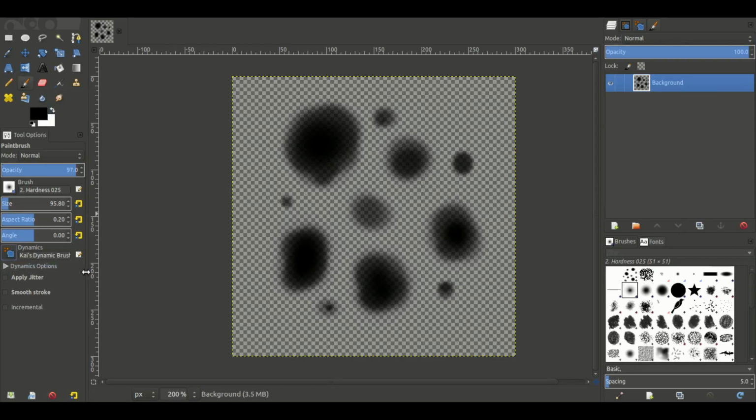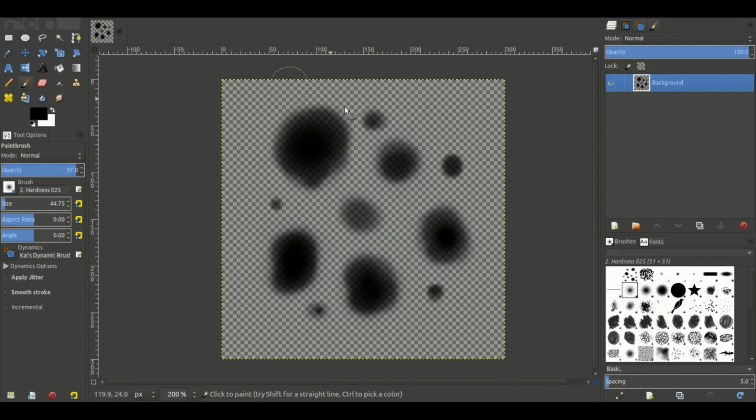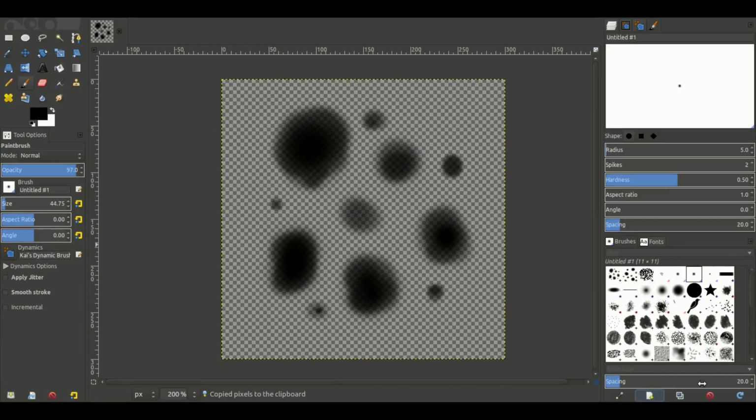All right, so now we can turn our brush back to my dynamic brush, which I will do a video on in the future if you guys would like to see that. But for now, we're just going to go back to our regular brush. This looks pretty good. So what we're going to do to save this as a new brush is hit edit, then copy visible, and we're going to hit new over here.